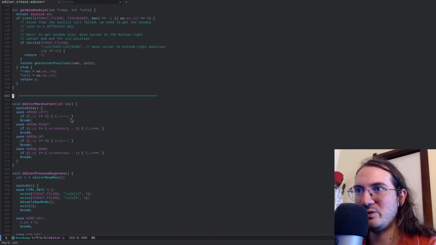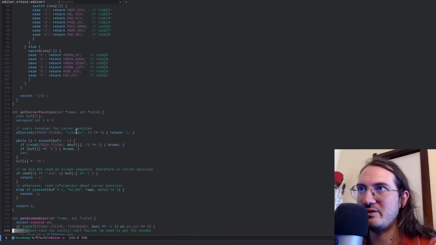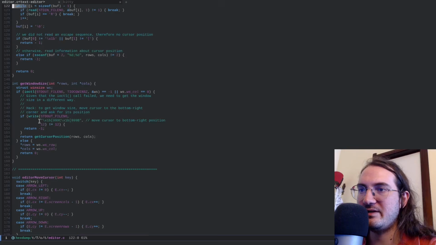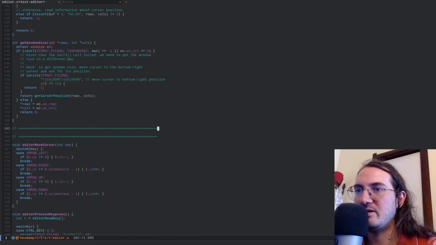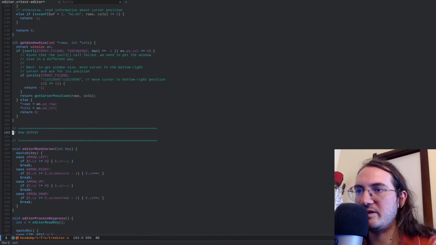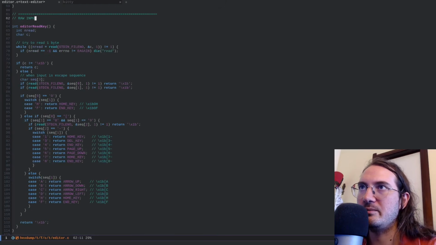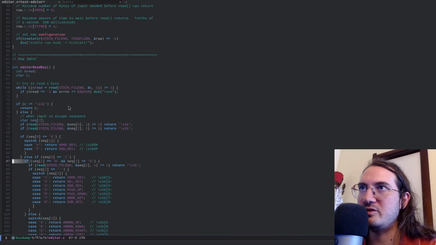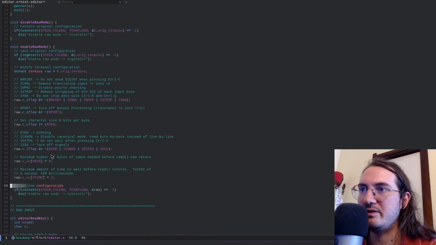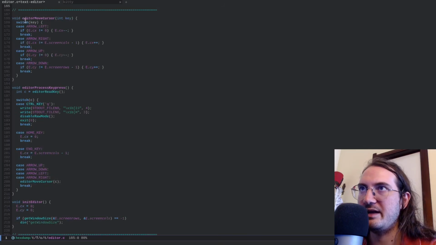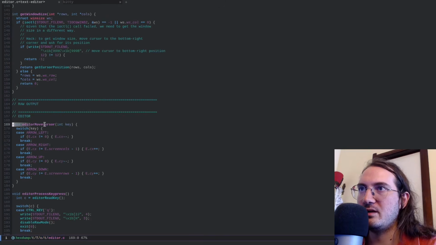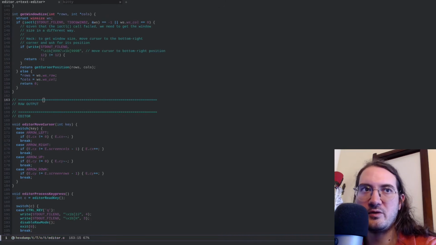So let's deal with row output. This is all the row input section, and let's now write the row output section. So row output, let's put row output. Here we put row input, here we have the terminal stuff, terminal config, whatever. And here we have the editor. Okay, so what do we need for row output?